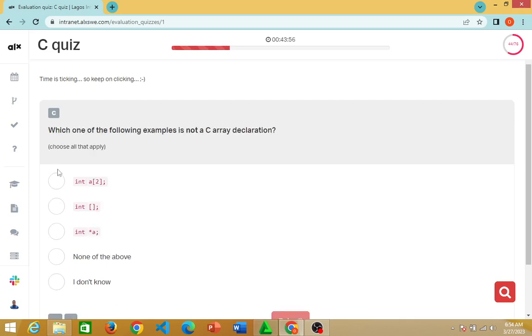Below, which is not a type in C? You have float, integer, character, so the enum is not a type. Which one of the following examples is not a C array declaration? Okay, arrays are declared in this way, so I'll go with this.